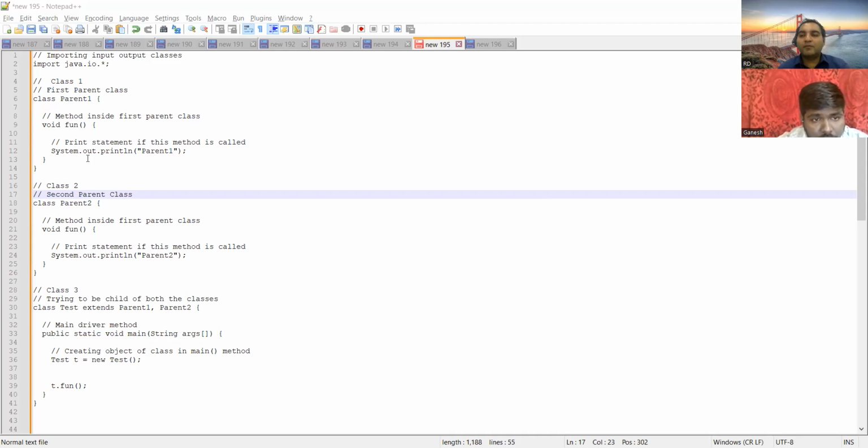Should I increase the font size? No, no, no. It's fine. It's readable. Yeah, yeah. You don't have specs. Thank God you don't have specs. Yes. These days in the IT industry, most of us are having specs. Okay.